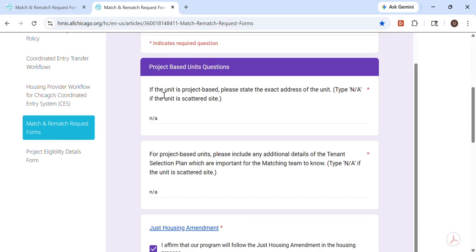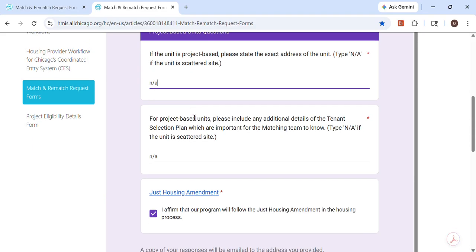We will ask you, if the unit is project-based, to please state the exact address of the unit. You may type in NA if the unit is scattered site. Following this, for project-based units, we ask you to please include any additional details of the tenant selection plan which are important for the matching team to know. You may type NA if the unit is scattered site.